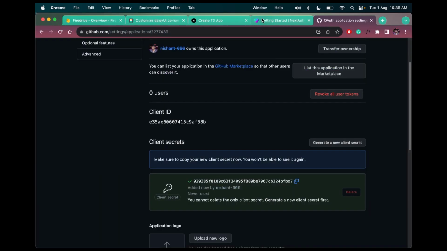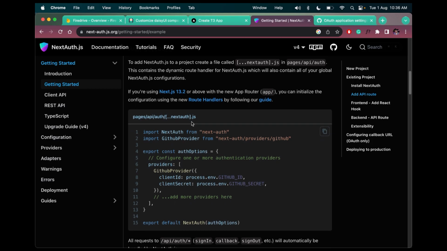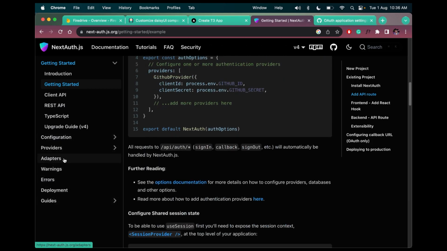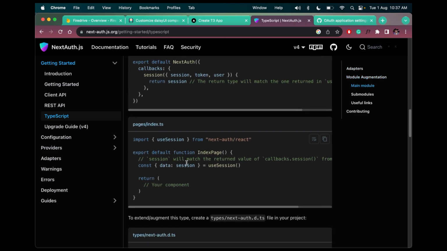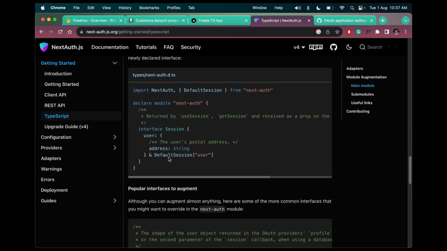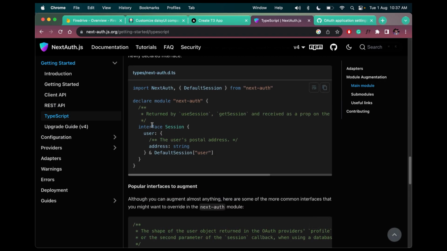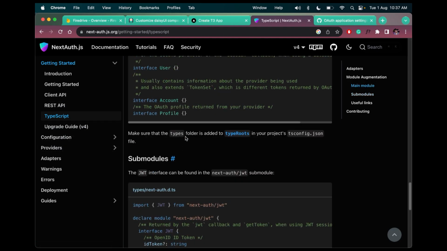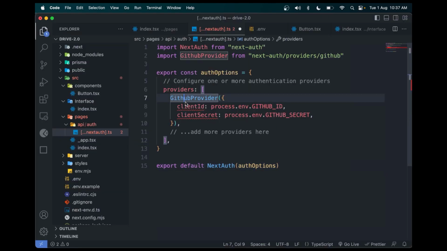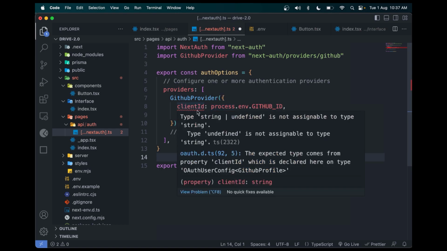So if I come to the NextAuth, this is for JS. Let's see for TypeScript. Here we have this adapter and these things. Okay, if I come down, interface session, TypeScript. Okay, how do I do this? Like, we have GitHub. Where do I need to add?